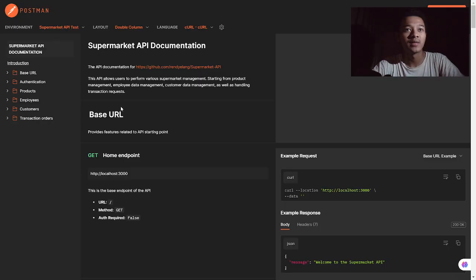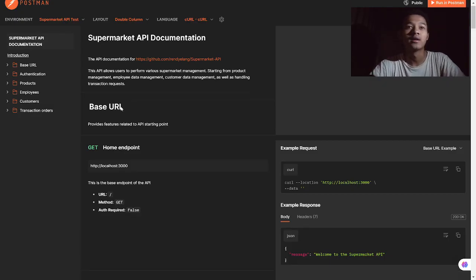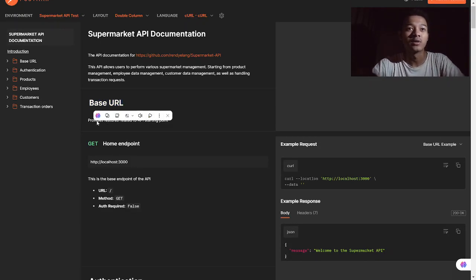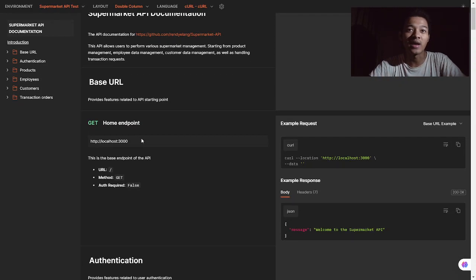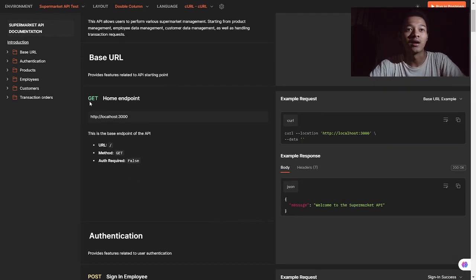Once again, this API allows users to perform various supermarket management tasks, starting from product management, employee data management, customer data management, as well as handling transaction requests. This one is the base URL. It provides features related to the API starting point. Here we use the GET method, which refers to the home endpoint. The endpoint is just localhost and the port, which is 3000. It requires method GET, and auth required is false, which means no authentication token is required.